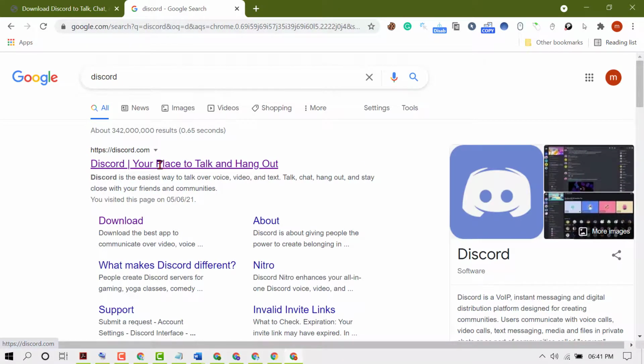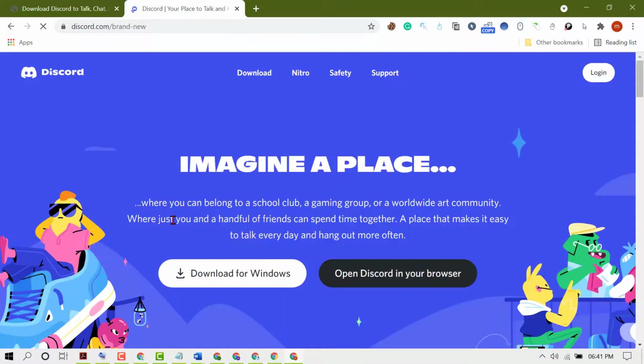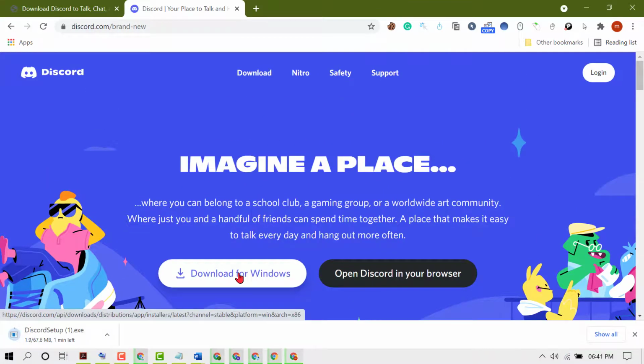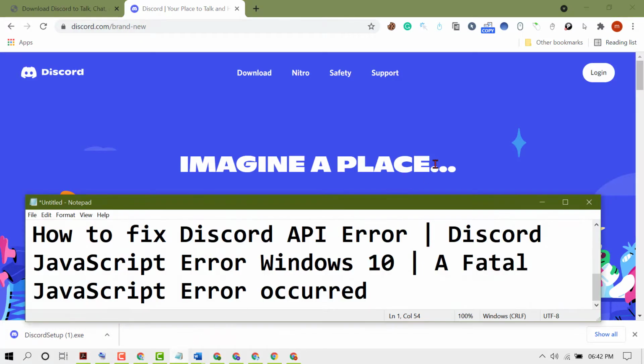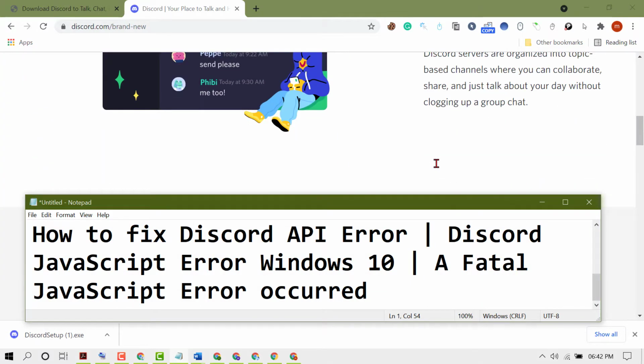link, then click on download for Windows. Once downloaded, restart your PC, and after restart, you just need to install this Discord application. So hopefully guys, using these simple steps we can resolve and fix Discord API error.